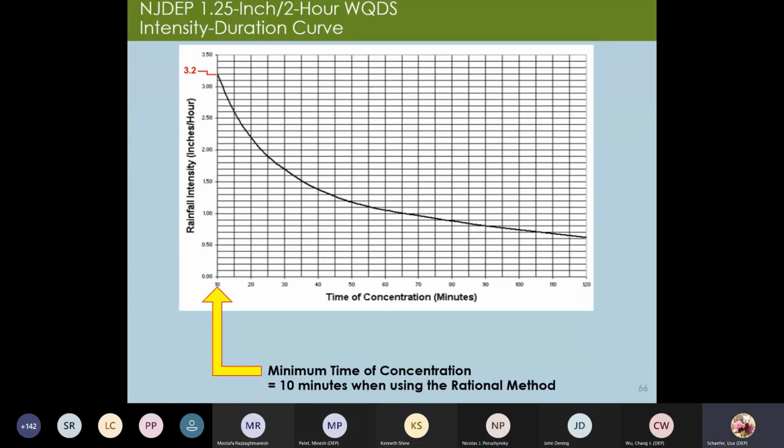The rational method calculates only the peak flow for a specific storm event and not a runoff volume. It's often used in sizing your MTDs based on peak flow rate. For the New Jersey water quality design storm, the rainfall distribution is not evenly distributed over the entire duration. So using an average intensity of 1.25 inches over 2 hours, meaning 0.625 inches per hour, cannot be used as the value for rainfall intensity in the rational method equation. The minimum time of concentration that may be used is 10 minutes. Why? Because that's what's here at the left end. For the water quality design storm, the corresponding intensity is 3.2 inches per hour, not 0.625. So make sure your correct intensity is used when sizing your MTDs, and this will also be covered in Module 3.